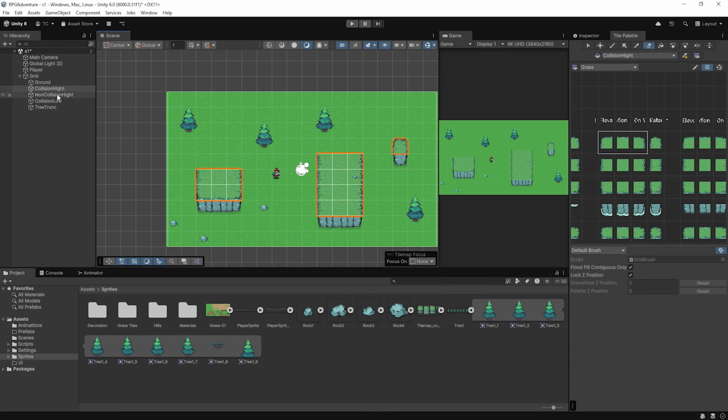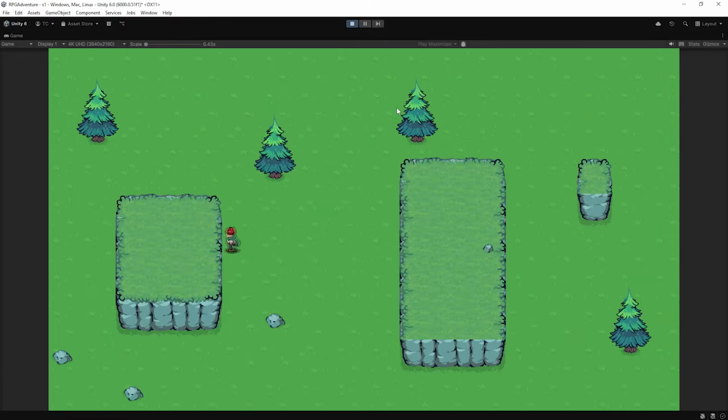Start by selecting the collision high tile map. Use the eraser tool, delete the top part of the trees, then switch over to the non-collision high layer and paint them back in the same position. Now when we hit play, this creates a beautiful depth effect and really brings the map to life.